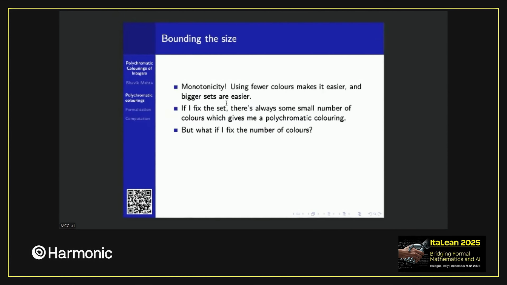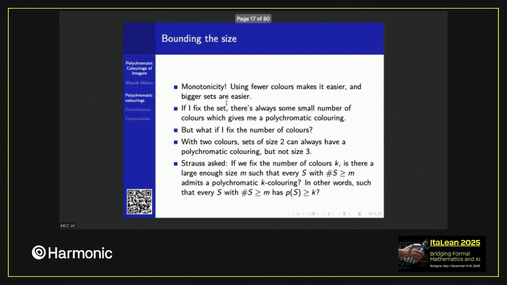This is not so clear. This is not nearly as clear as the second bullet point here. But let's give a concrete example. With 2 colors, sets of size 2 can always have a polychromatic coloring. I mentioned this in the earlier example. But this is not true for size 3. With 2 colors, a set of size 3 may not have a polychromatic coloring. So in this case, the number of colors is 2. For 2, the size which works is 2, but it is not 3.